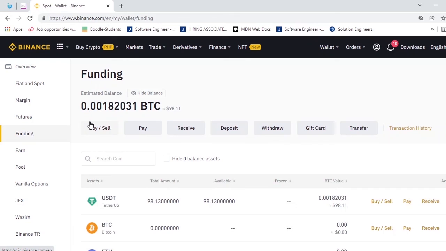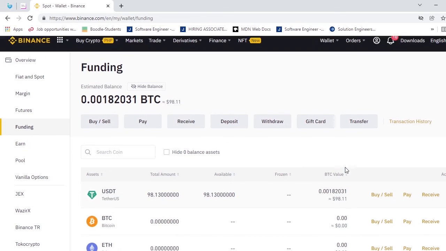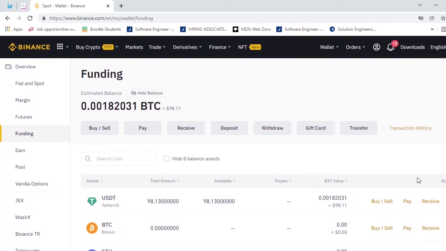So let's click on transfer spot so that afterwards we can, okay, so we can see that the 98.13 USDT is now on our account. So after this, we can now exchange this USDT to any cryptocurrency that we like, be it Bitcoin, Ethereum, or Dogecoin, whatever you like. So you can exchange that.